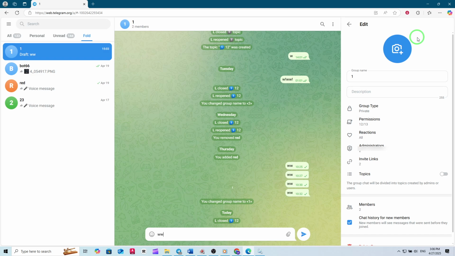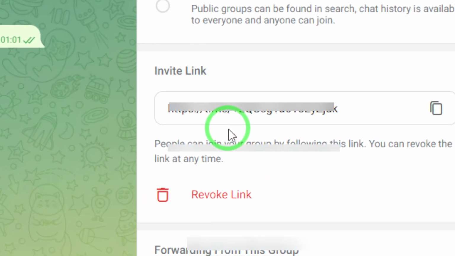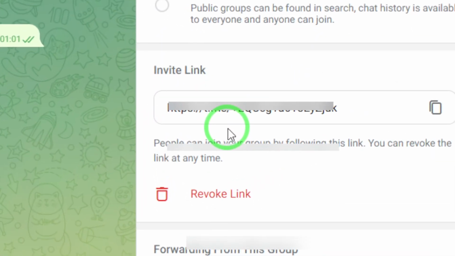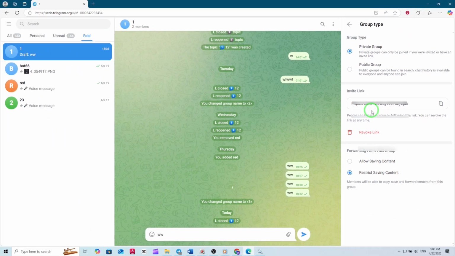Now, you're in the group's management settings. Here, look for the section labeled Group Type. Click on it to enter the group type settings. This is where you control who can do what in your group. Scroll down until you find the option called Allow Saving Content or Restrict Saving Content.